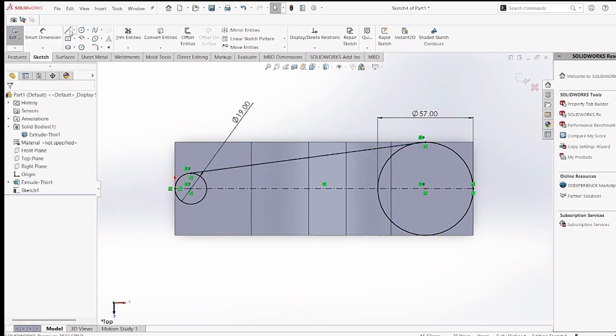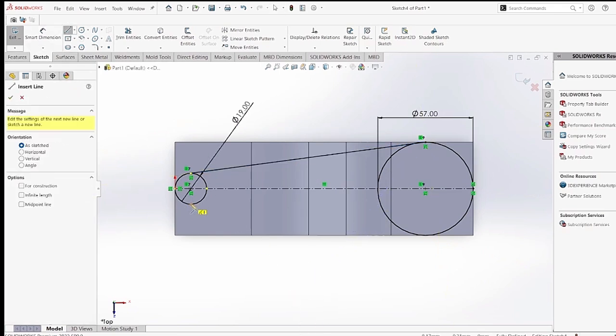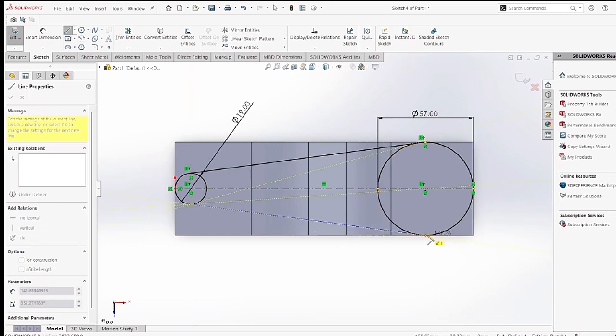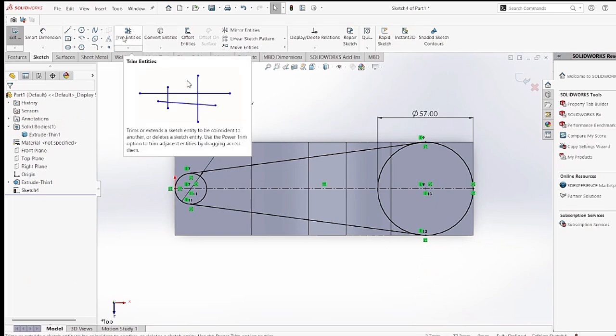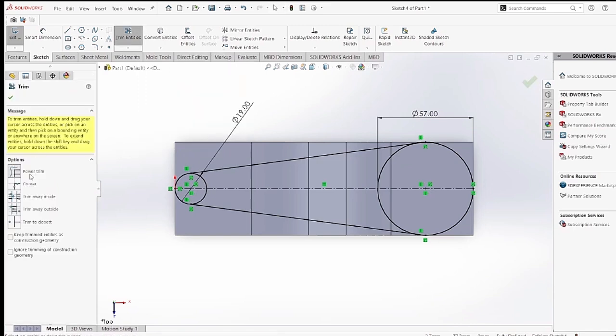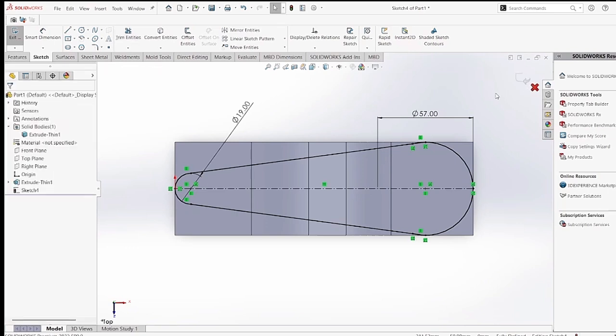Again from here to here. As you can see, it is fully defined, so there's no problem with the sketch. Now I'm going to remove the unwanted arcs by going to trim entities. In trim entities, I'm going to select power trim, and I'm going to remove the unwanted arcs. This one, this one, this one, and this one. Check the green tick.